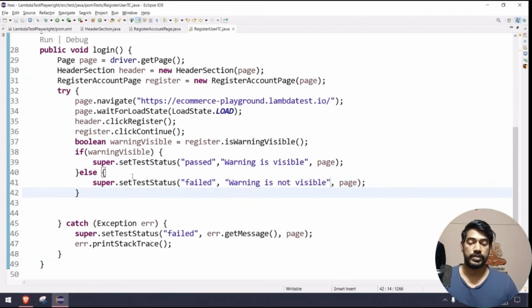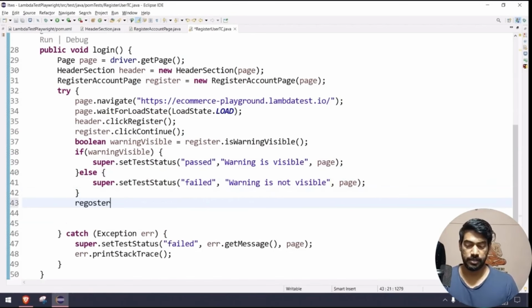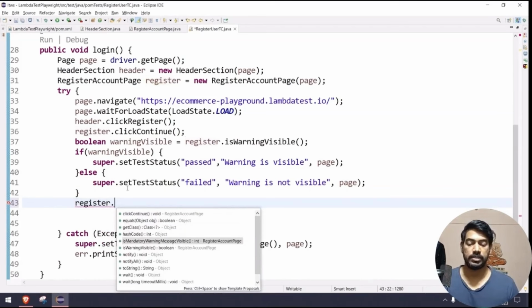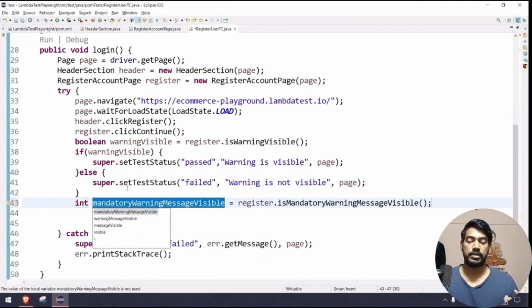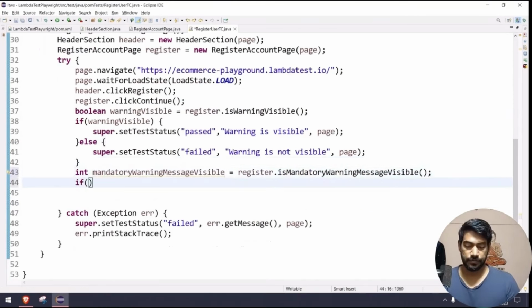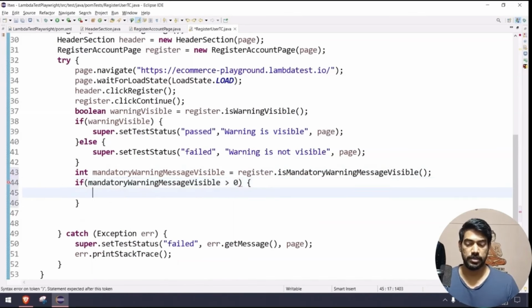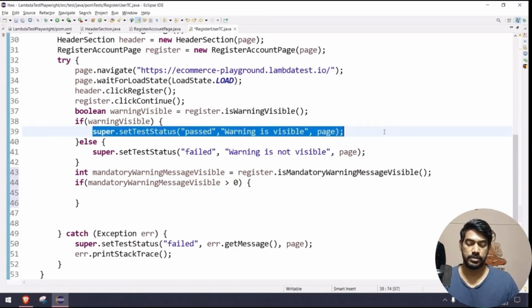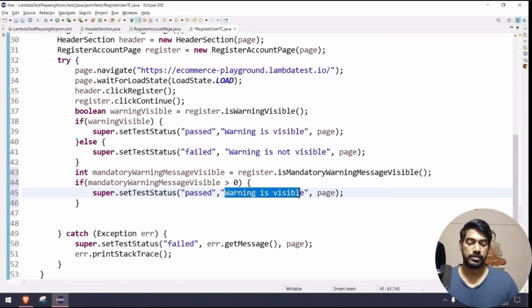One more thing we have, not a condition, another function. So register dot, followed by isMandatoryMessageVisible, right? So it's going to return me the count, right? So here I can check if the mandatory message count is greater than 0, then it's going to be pass, right? So I'm going to copy this, paste over here, and here I will say all mandatory fields are visible. Okay, so that's it.